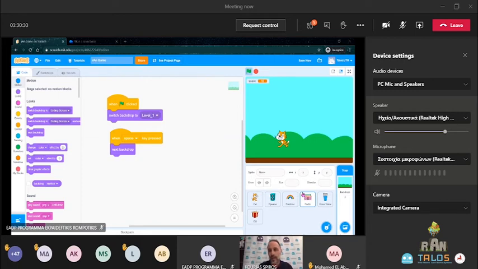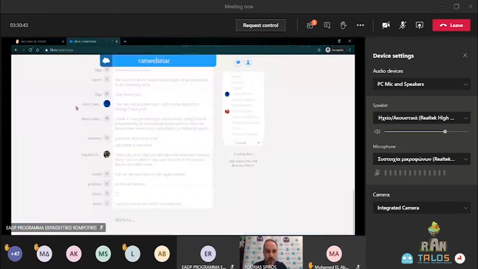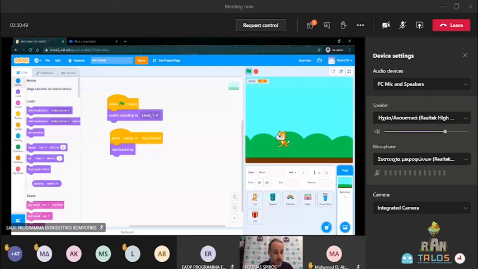So I think that the information that you got today is fairly enough if you want to create a game, a simple but intuitive game. This is the basic skills. These are the basic skills that you have to have if you want to make use of Scratch.